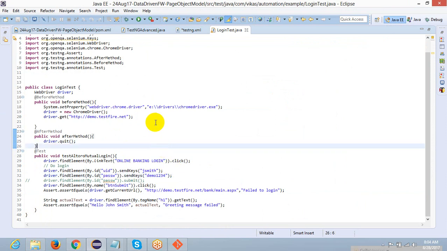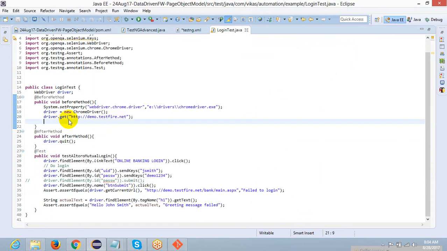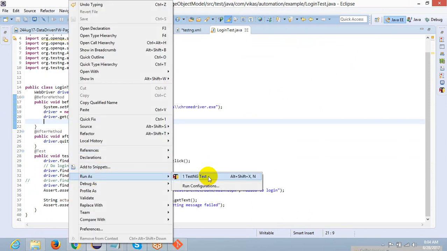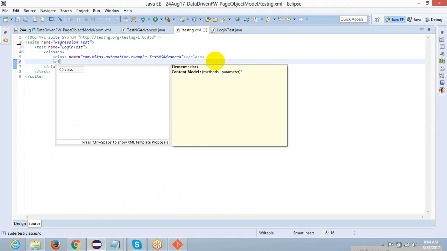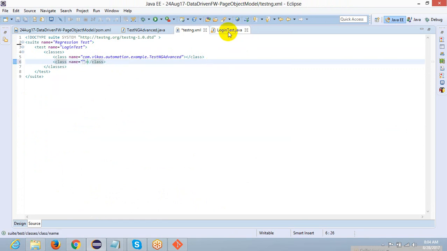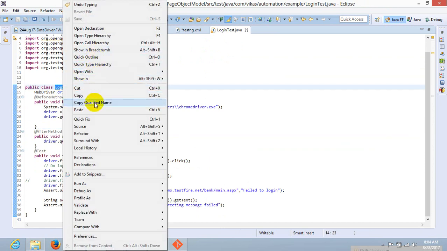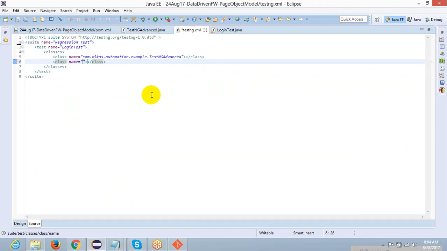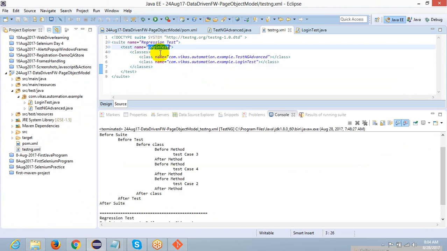Okay, so it is time to run the test case and see whether it is passing or failing. This is the way we generally run a test case, right? Right click, run as TestNG test. But I wanted to run this test case as a part of my test suite. So this is the first class I want to run. Another class I want to run is the login test. Copy the qualified name, go here, paste it. So as a part of this test suite, it is going to run two classes, TestNG Advanced and the login test. Both the classes will be executed.